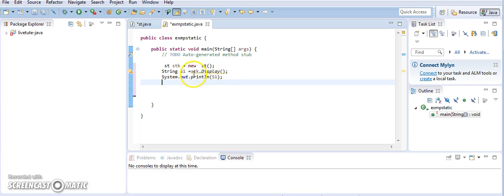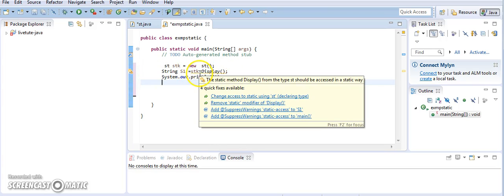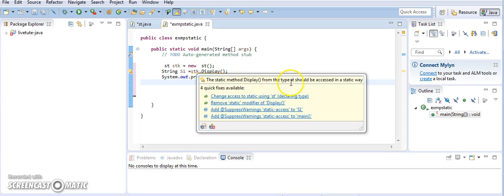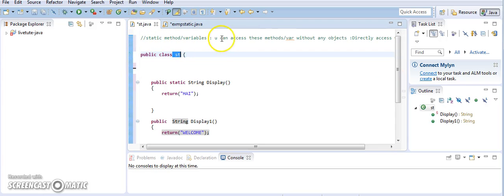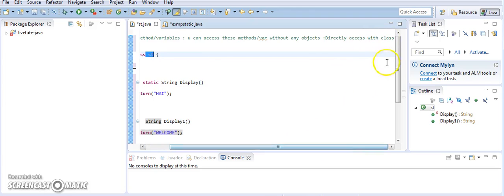Now here, if you observe this statement, you can find the yellow colored mark. That means if you put your cursor here, it says the static method from the type should be accessed in the static way, right? That means, what the definition says, the static methods you can access these members or methods without any objects. Directly you can access it through the class.